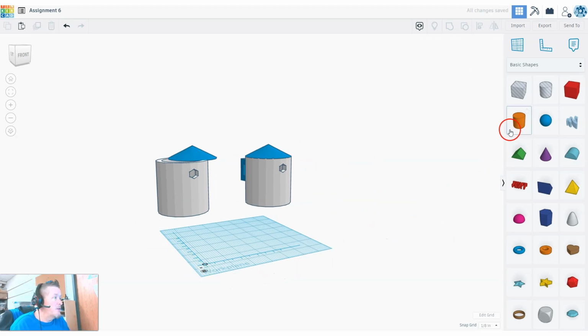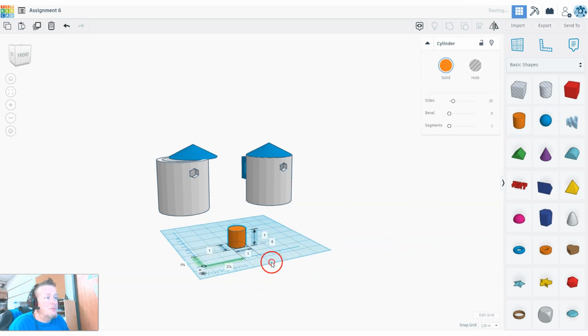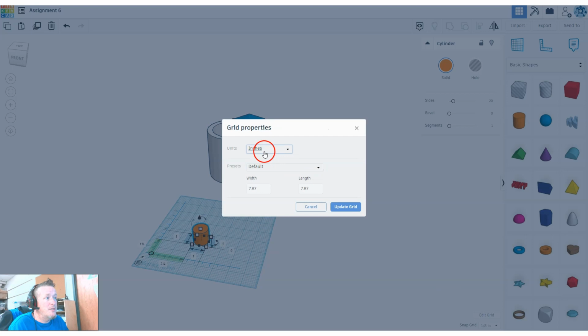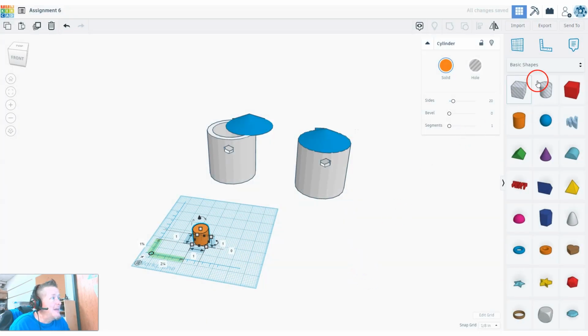I'm going to drag a cylinder on the work plane, and in terms of my class, I'm going to change it to assignment 6. And I'm going to update the grid to inches down here. So edit grid one more time, click the drop down, select inches, hit update. All right. Then I'm going to drag the ruler on the work plane, which is already here.